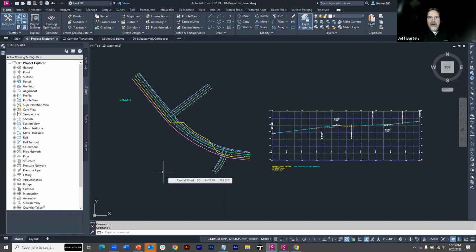So we are going to start out by talking about the improvements made to Project Explorer. As you can see, I'm working in Civil 3D 2024. And first thing I should mention is Project Explorer is now included with your Civil 3D installation. There's no more separate install. It's no longer an entitlement. When you install Civil 3D 2024, you have Project Explorer. So everybody has it now.